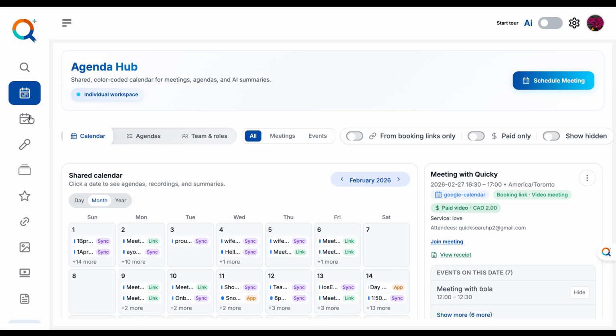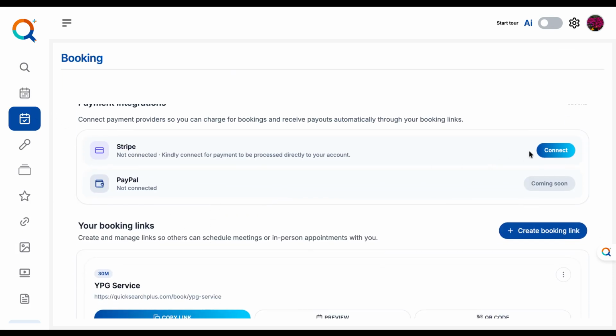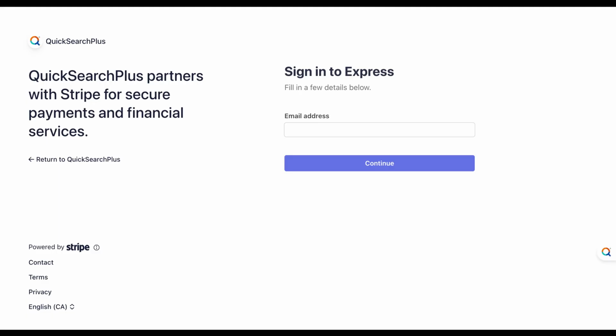This is where the booking link is. The first thing you have to do is connect. If you click on Connect, it takes you to Stripe. We've partnered with Stripe. Stripe processes your money directly to you. Your money will not be held with us. It will be processed by Stripe and deposited directly to your account, where you'll have access to it.